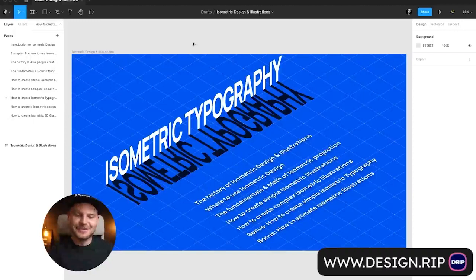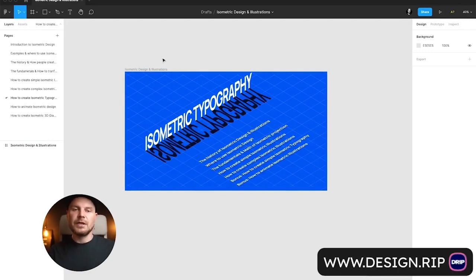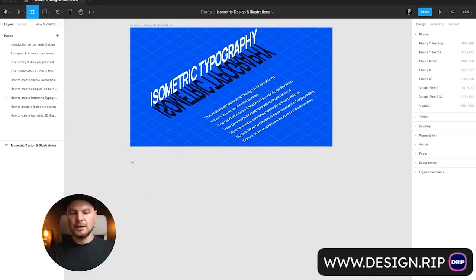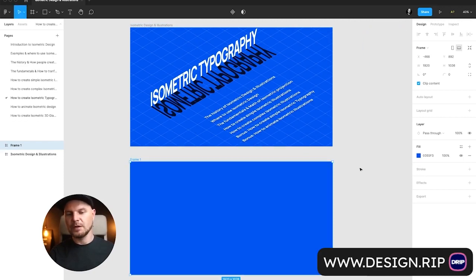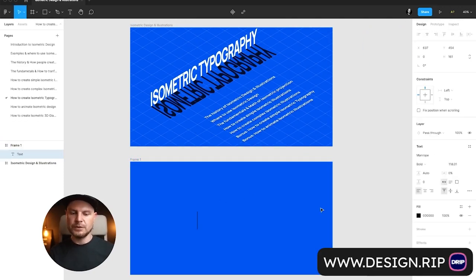What's up, everyone? Let's create isometric typography. I'll show you just two techniques we'll be using. The techniques are the same, but I'll show you just one thing to keep in mind. Let's create this thing like here, isometric typography. What we will need to do, we'll use the color, of course. We'll need to type something, isometric typography.